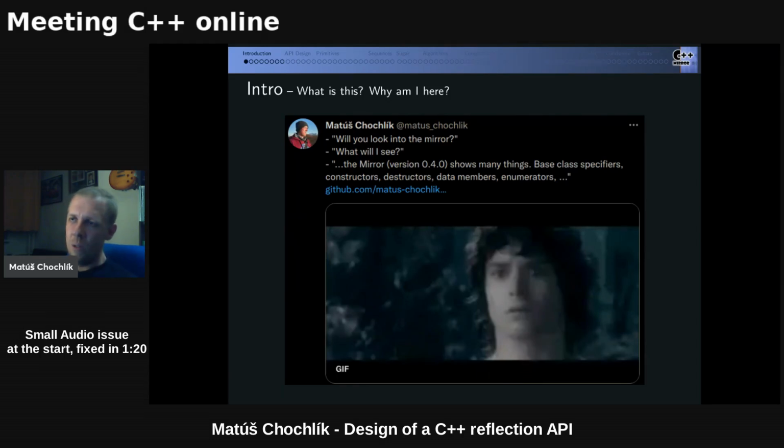And one of my long-running hobbies is getting reflection into C++. So this is something that I, in some capacity or other, have been working on for the past 15 years. So that is what will be the topic of today's presentation: how a potential reflection API in C++ would look like or could look like.